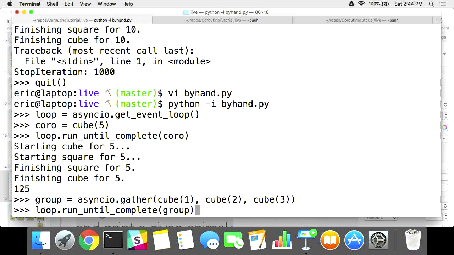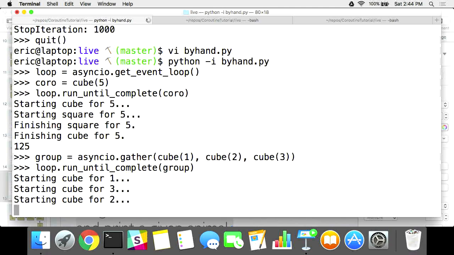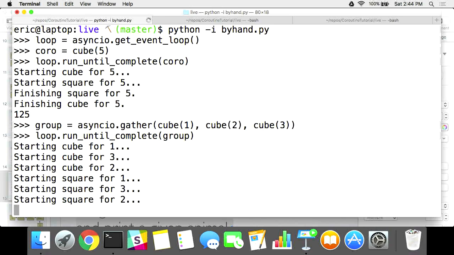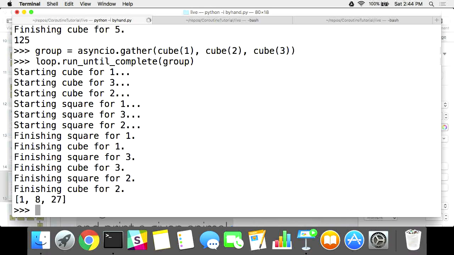So if I call run until complete on this coroutine, this should run them all concurrently, and you can see that the scheduler is doing its job. And now it returns to me a list of the cubes of these three numbers.